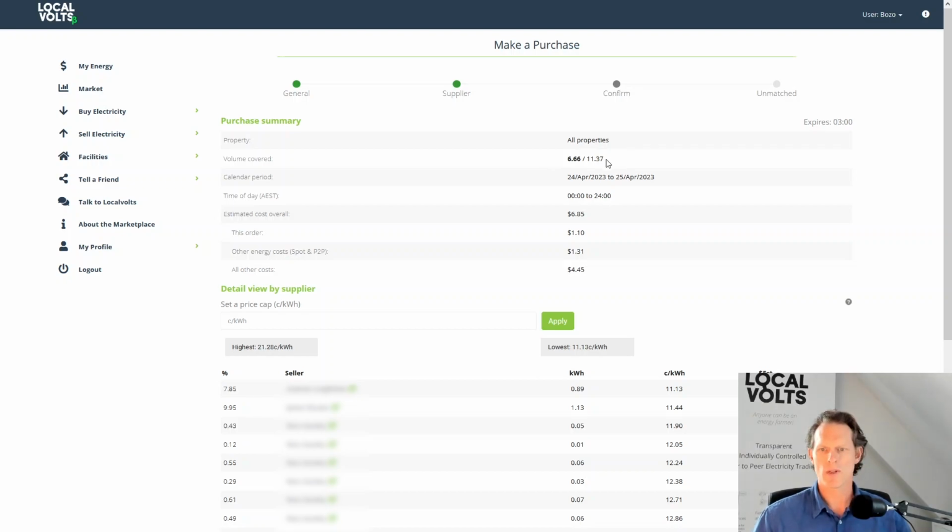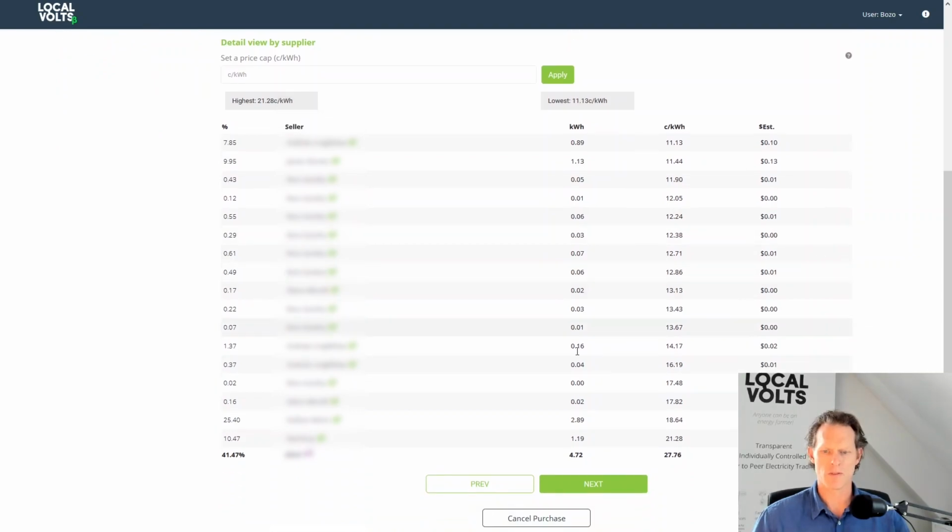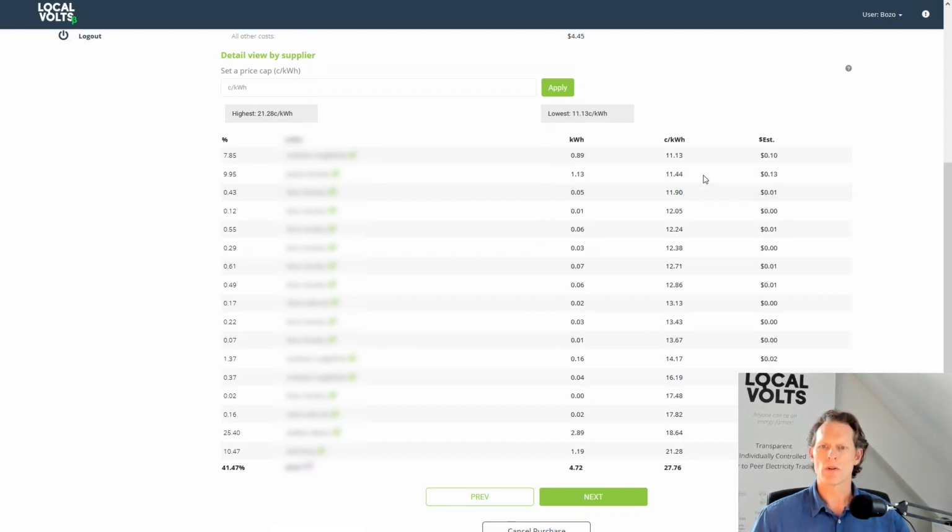You can see we've covered approximately half of the volume we need. You can confirm the dates here with 24th of April to the 25th of April and the time period. Now as we move down we can see where all of the orders have come from, and there's quite a long list of peer-to-peer matched energy, and you'll see the prices per kilowatt hour that you're paying in this second last column along here.